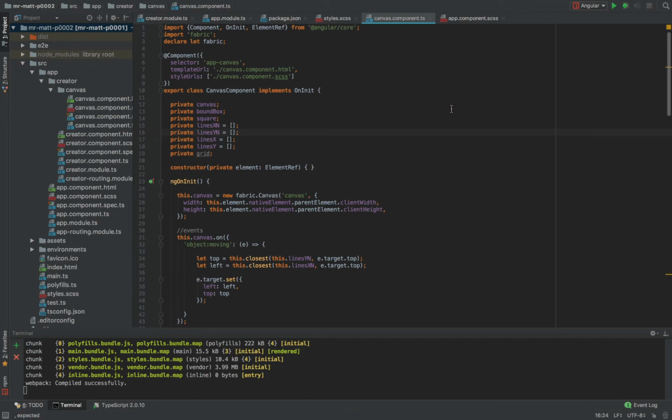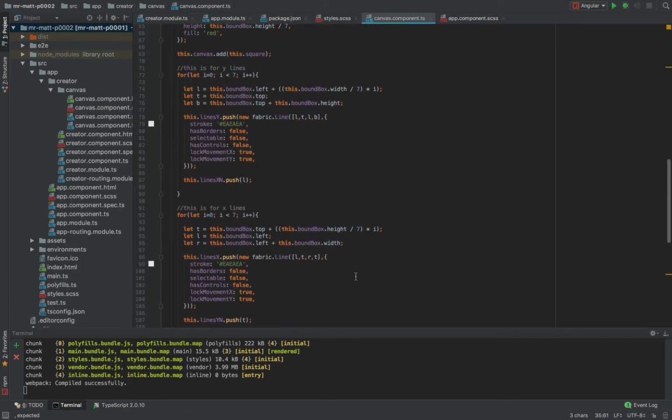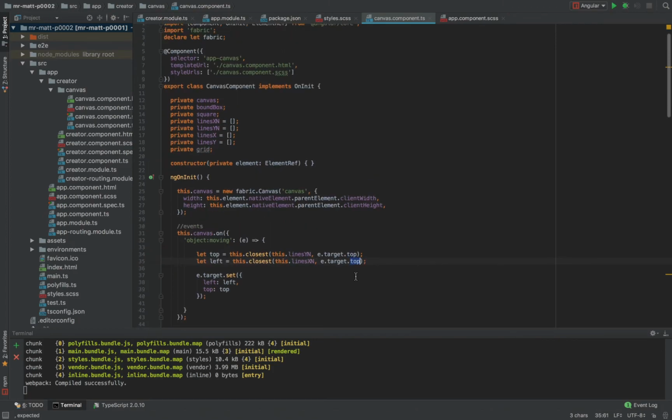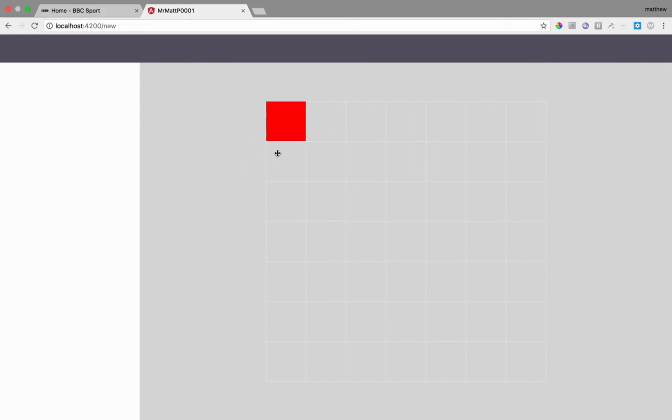Right, guys. The problem was me being dumb there a bit. I left this as .top. I was pretty sure the closest function was working as I was hoping. So I realised that actually I'd left this as top when it should be left. So now we should have a working version. So there you go. It snaps to the grid. That's perfect. So just my little silly mistake there.